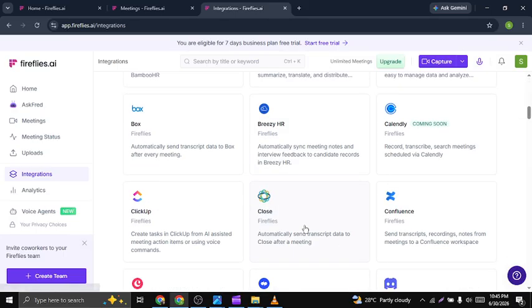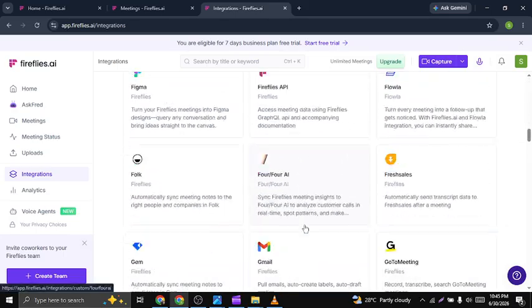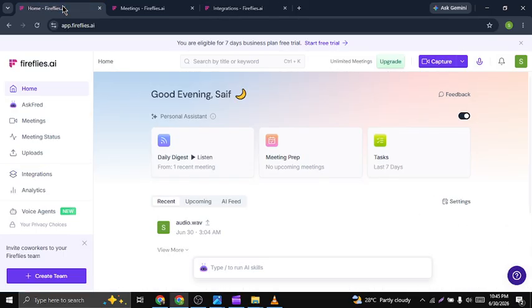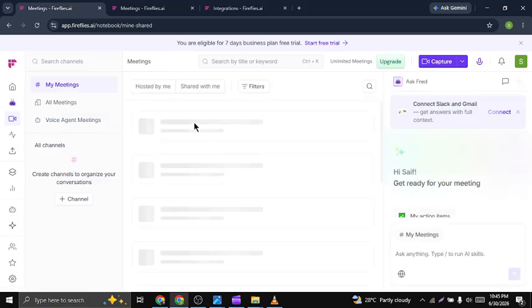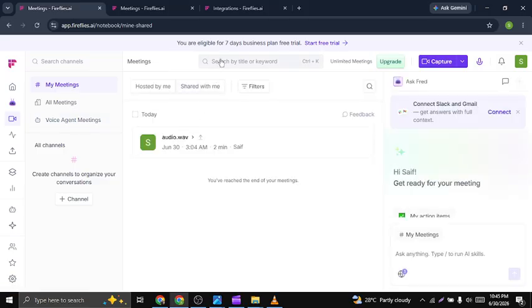It records the conversation, creates a searchable transcript, and generates an AI summary without requiring manual note-taking. That means you can stay focused on the discussion instead of documenting everything.